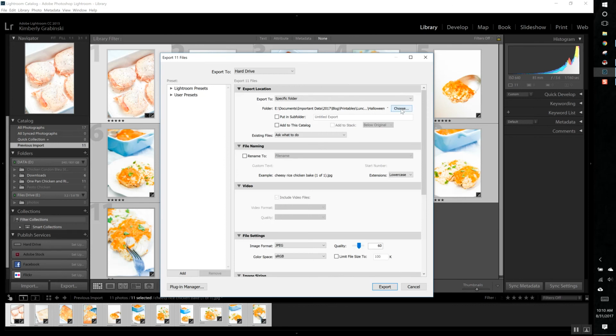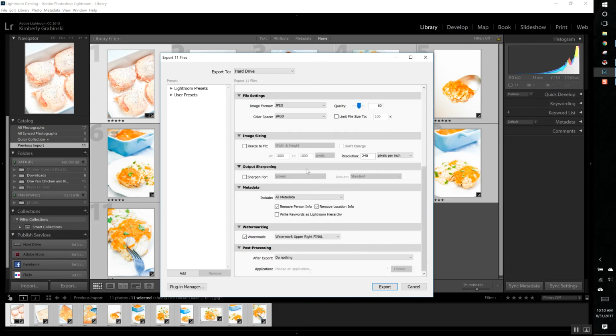Export to specific folder. You can choose which folder you want to put it in. You can make a subfolder, yada yada. File naming, I don't do anything with that. I don't know what that is. Image size, you can give a specific image size.